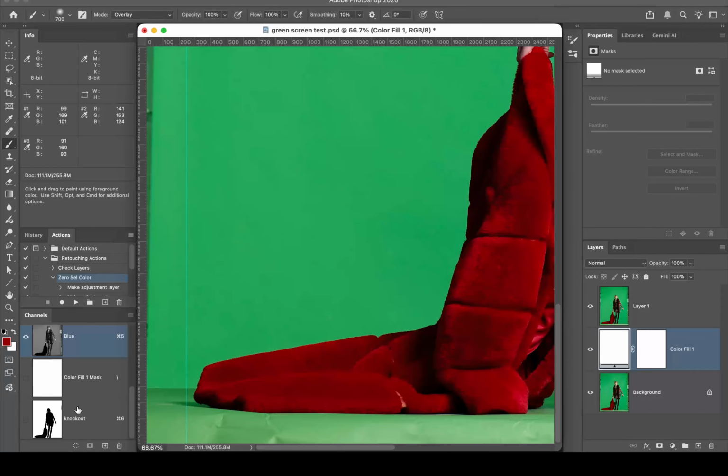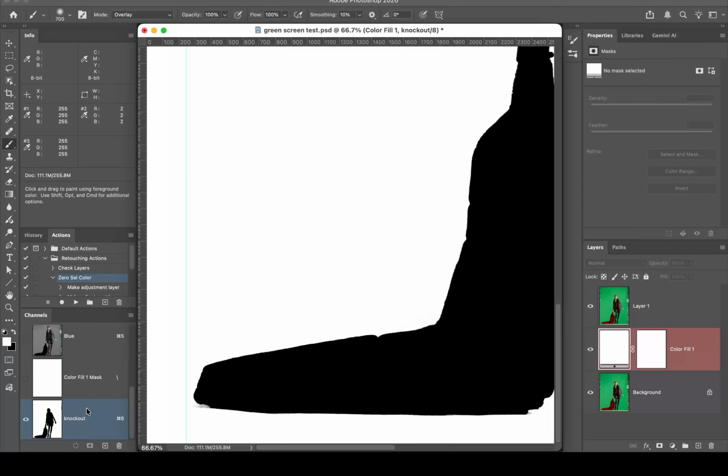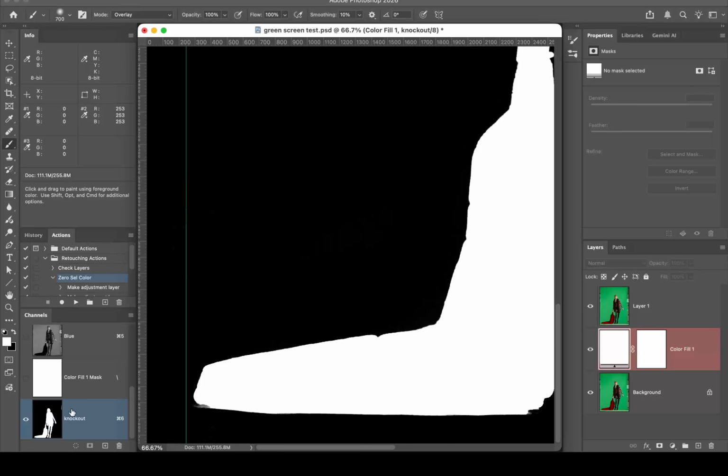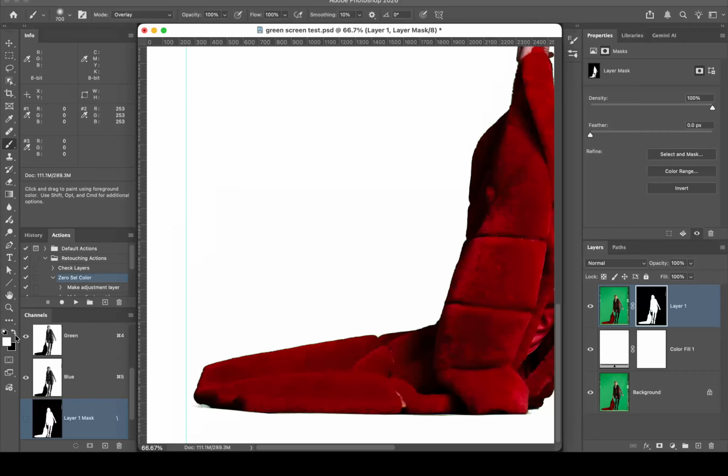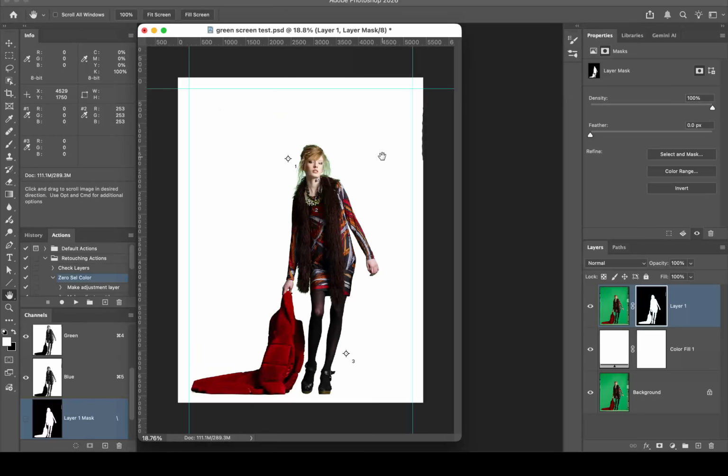And then I'm going to come back down to my knockout, and if you click on your knockout, you'll see that this is exactly the opposite of what it should be. It's black, so it's actually hiding the figure and showing the background. You need to invert this, Command I. Then hover over the thumbnail and hold down your Command key and click to load that as a selection. And then back over to the top layer of the figure, the one that's above the white background, and simply add this as a layer mask. Double click on the hand and let's see what we did.